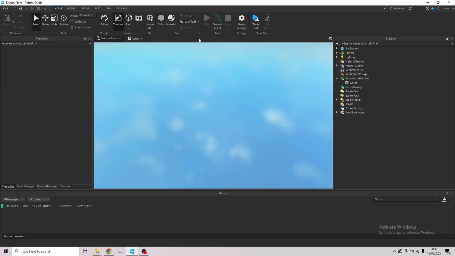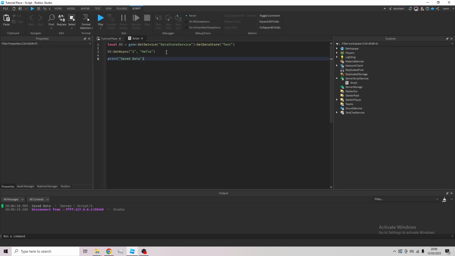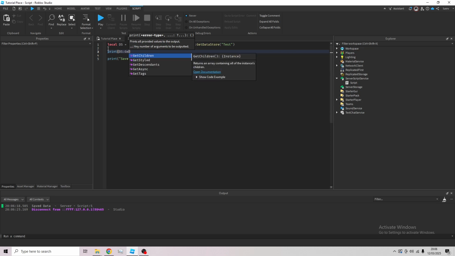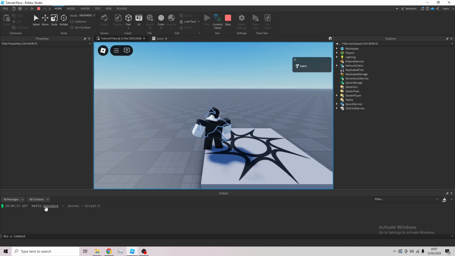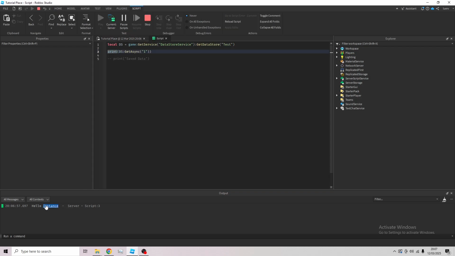Now, if I want to retrieve this data, what I do is I do print, because we want to print what we got, and ds get async. And again, it's just the key. So basically get async, you're just grabbing the file. And the key, like I said, is the name of the text file. So I'm just going to put 1 since that was the name I put. And now if I comment this out and press play, there you go. It says hello. Why does it say instance?